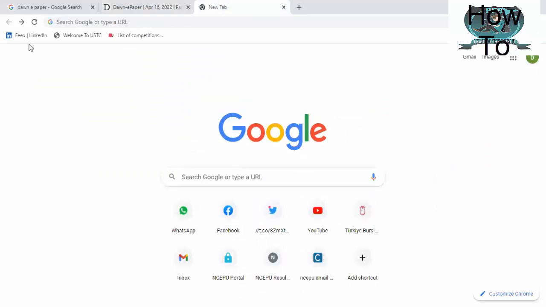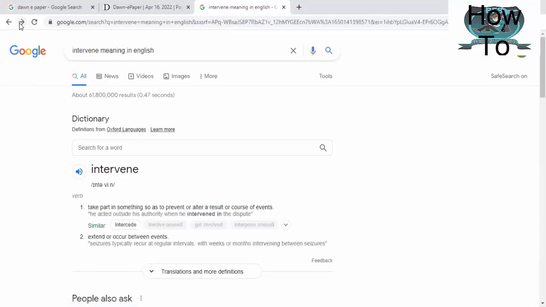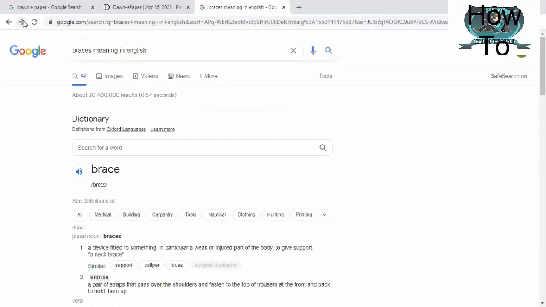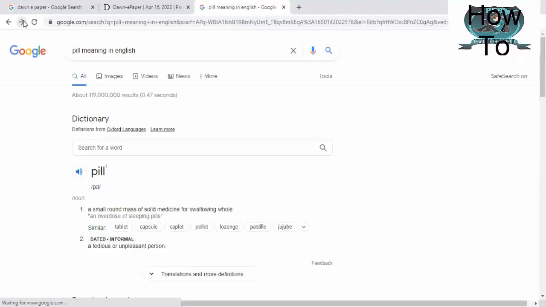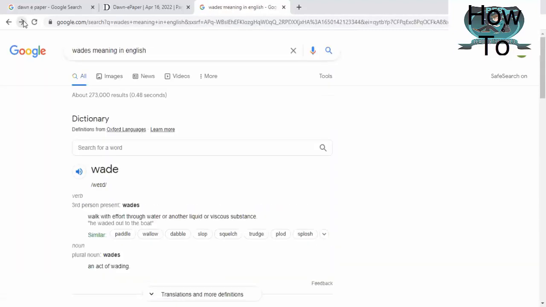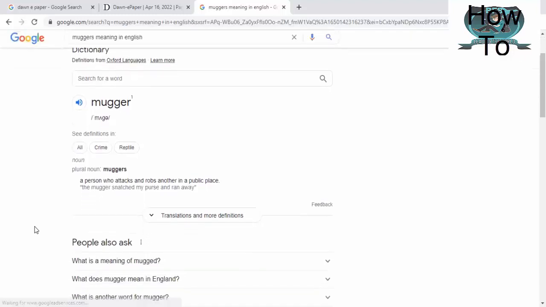So another thing I want to show you is, if you are searching for the word play, don't write the play meaning in Urdu or any of your mother tongue. That is not correct, because some words have many meanings. So from here you can see a request made in an urgent and emotional manner. So according to law, there is another definition. Similarly, there are many words that I had already written. Interference meaning in English. So you can see these meanings, and for birds also, and for conspiracy and concussion and heritage and pill and mask and wedges and sinking and muggers. So these are different pieces of information that I want to share with you.